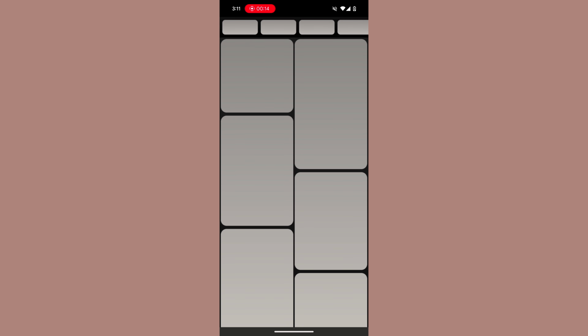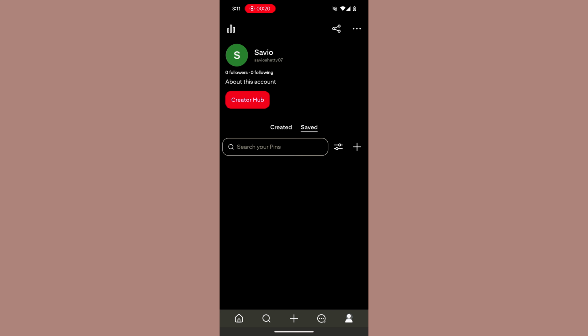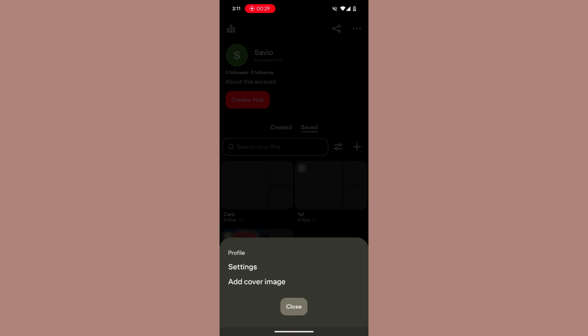First open Pinterest, and you might have blocked our account previously, so you have to click on the profile icon here. Once this page opens, on the top right you'll find three dots. You have to click on that, and then you have to select settings.